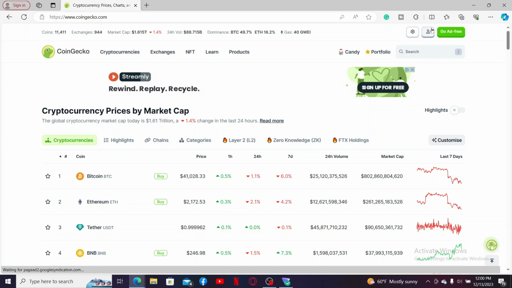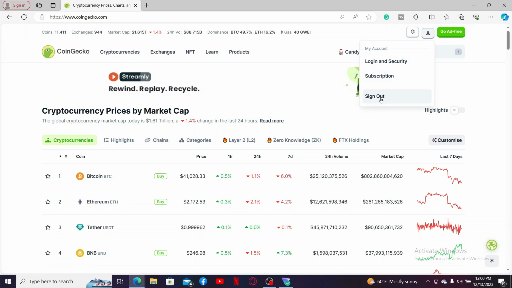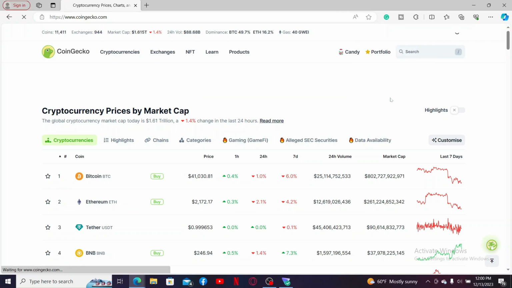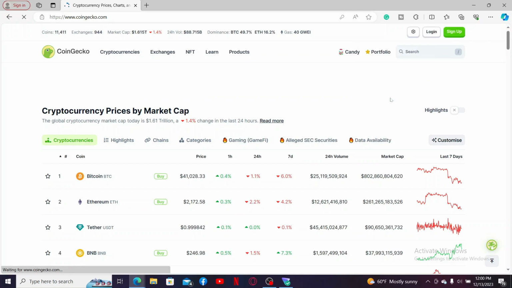Go to the top right hand corner of the screen and click on the human icon. In the pop-up, click the sign out option and you will be logged out or signed out of your account.